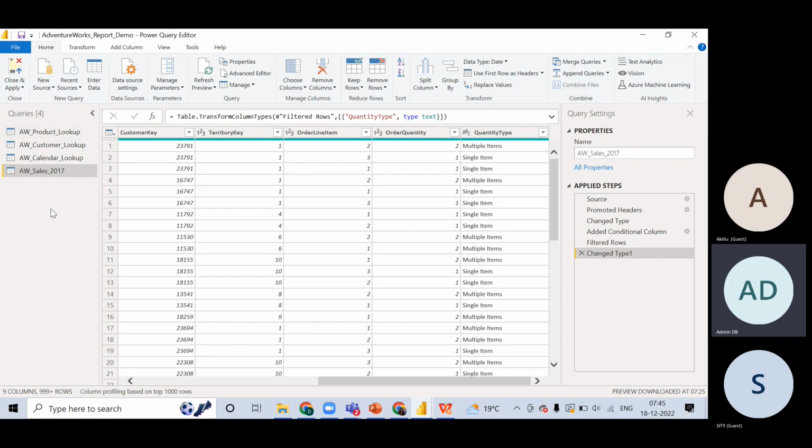Here what do you see? You see that those tables are available, right? Let's say AW sales is coming from text and calendar and customer lookup is coming from a SQL database. How does it make a difference while creating a relationship? We have those keys to create relationships, right? So it doesn't matter from which data source it's coming. You can join or merge if you want, even if the tables or data sets are coming from various sources.